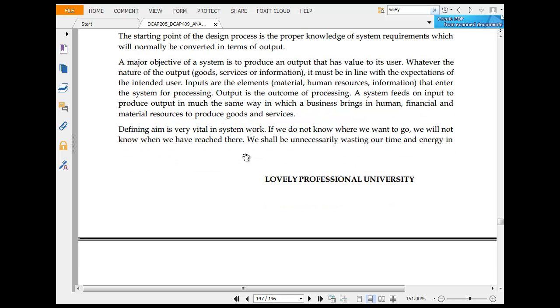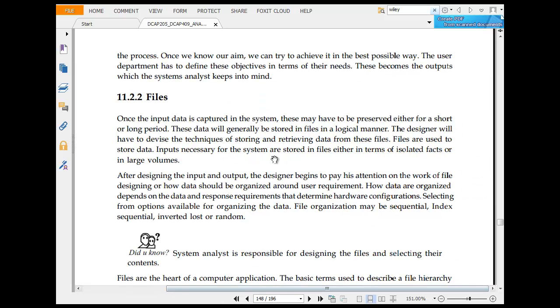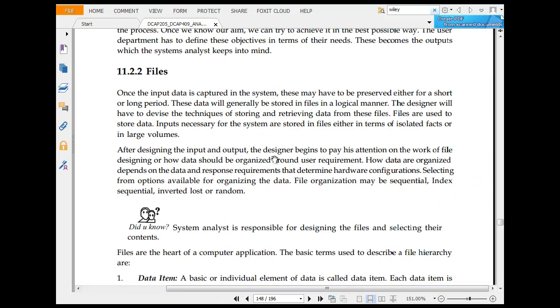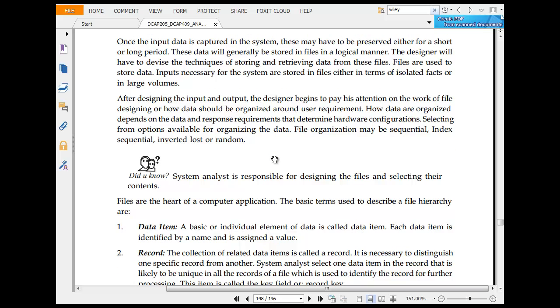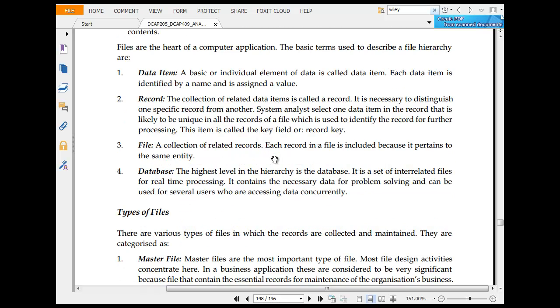The entire system output is the outcome of the system fusion into output. Then you have files. Once the output is captured, it may be retained for a short or long period. Output is stored in a file in a logical manner. The designer will have to devise techniques for storing and retrieving data. After designing input and output, the designer begins to pay attention to the work of the files and how data should be organized. You have data item, record, file, and database.